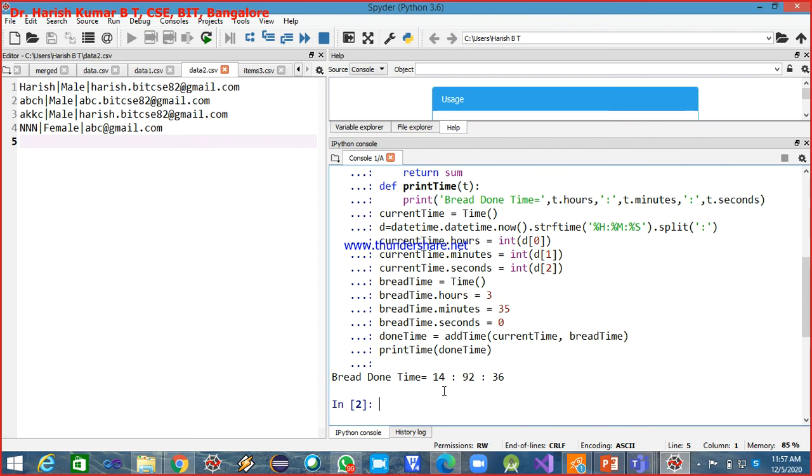So this is the bread time. The current time of the system is read, so it is 11:57 now. To this 11:57, you have 3:35 and 0 added. Sorry, this is seconds. 3 hours plus 11 hours is 14 hours, and 35 plus 57, you can see my system time here. 57 plus 35 comes to 92, but this is wrong, I'll tell you. And then 36. Because you cannot have the minutes exceeding 60.